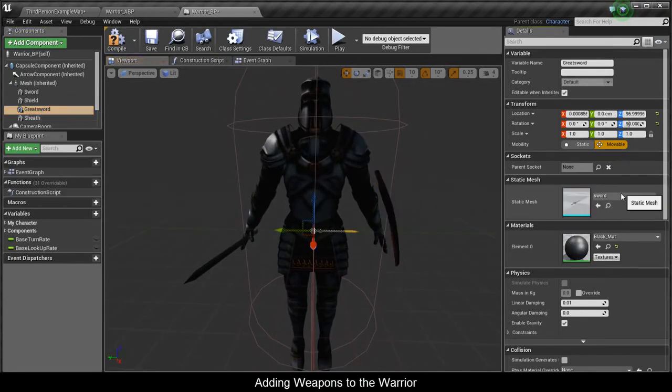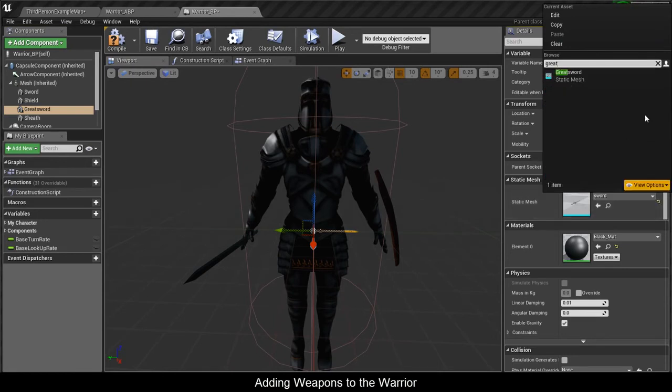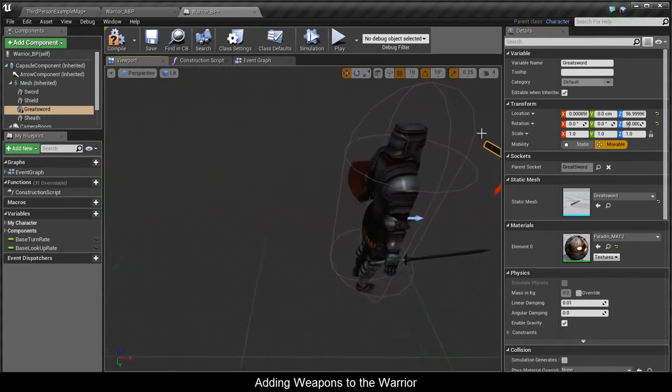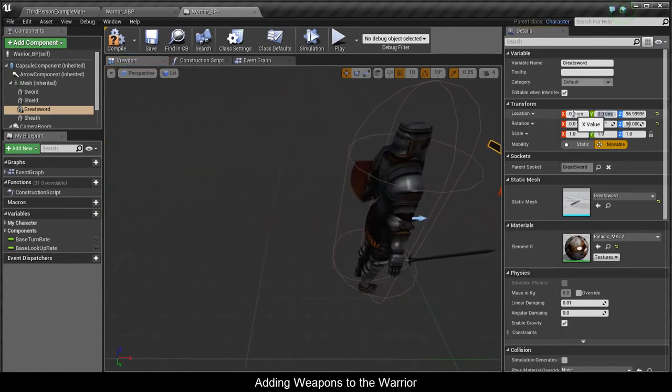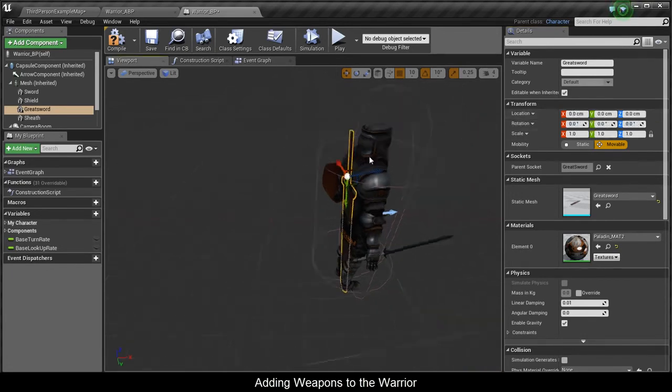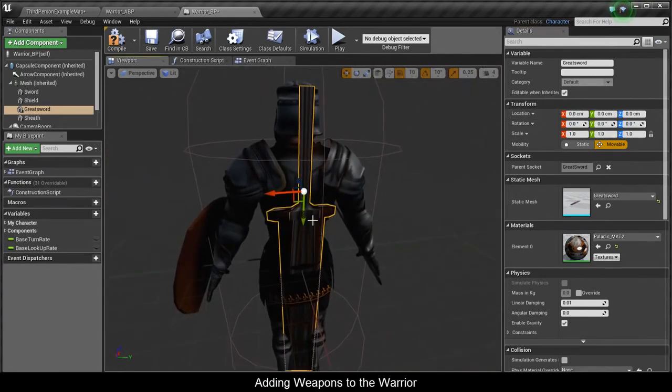So for the great sword, type in great sword. This is gonna be ginormous, and then parent socket, great sword. Zero out location and rotation again. So it's pretty huge. We're gonna need to scale this down a bit. So I'll put it to 0.75.